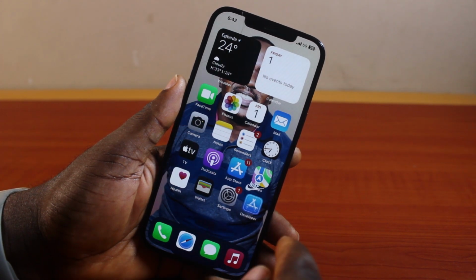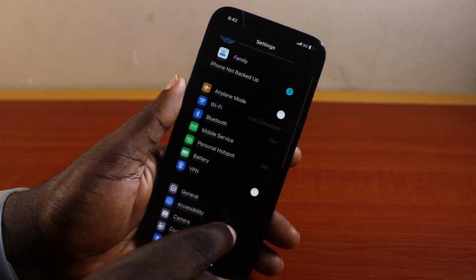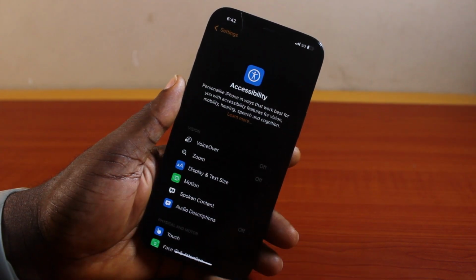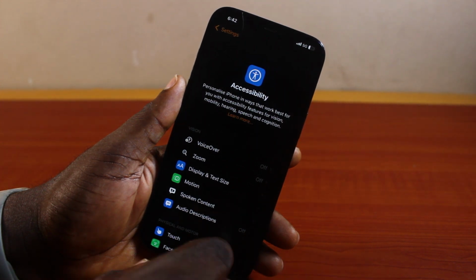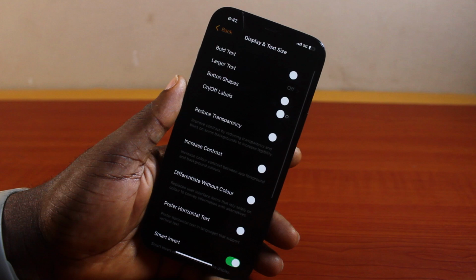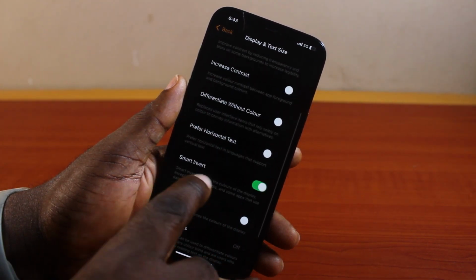Now the first thing you want to do is go ahead and open the Settings app on your iPhone. So on the Settings page, scroll down, click on Accessibility. Now once you selected Accessibility, scroll down under Vision and locate Display and Text Size. Now under Display and Text Size, scroll down, you should see the Smart Invert enabled.